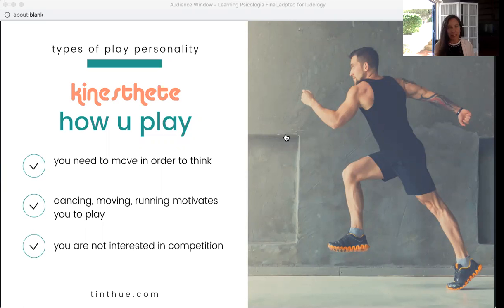And of course, you can do any kind of movement, whether it's dancing or running or lifting weights or yoga, whatever it is. It also doesn't have to be exercise. It could be other types of movements. And the main thing about them is they're not really interested in competition. They're just really interested in moving and experiencing the physical space through their body.